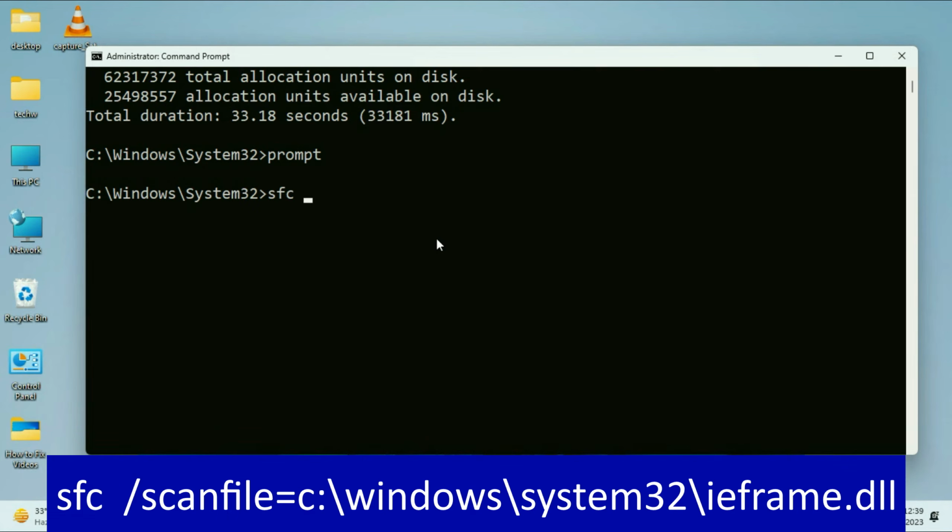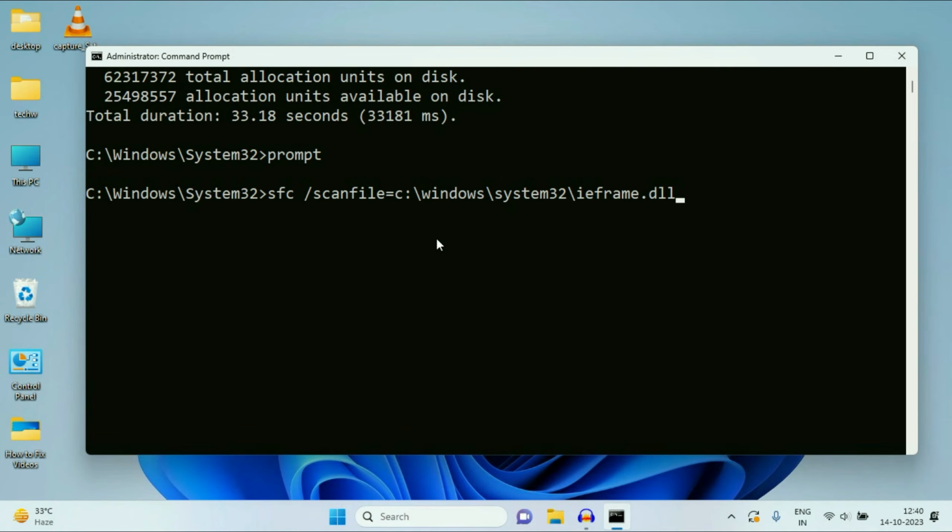Now type the next command, sfc /scanfile=c:\windows\system32\iframe.dll. Type this command, then press enter.